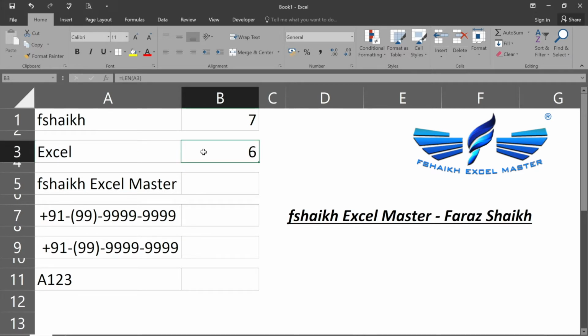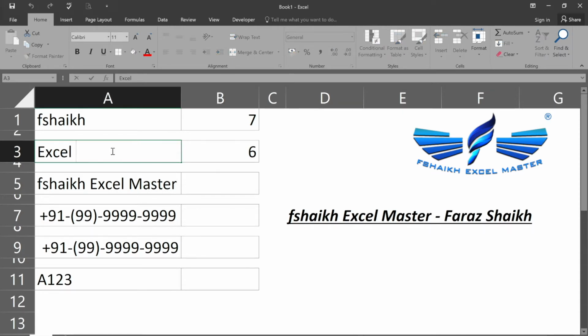Equals to LEN, enter. Now the number of characters in this cell is 6, but as you have observed, there are total 5 characters in this cell. If we double click this cell, you must have seen there's a leading space in front of Excel. So if we remove that, it counts as 5. So the LEN function considers the space also as a character.